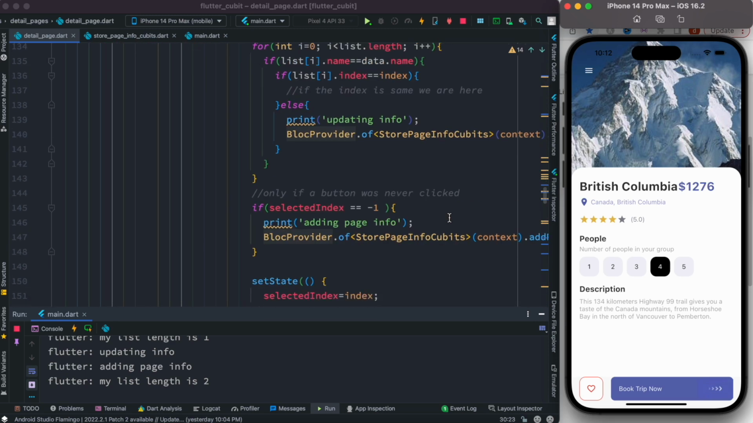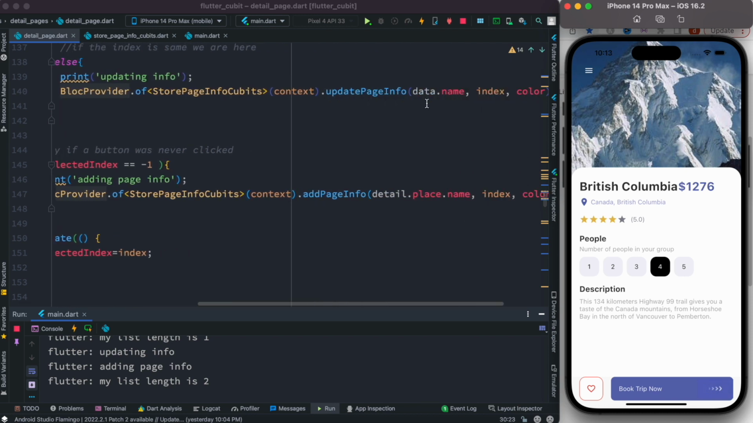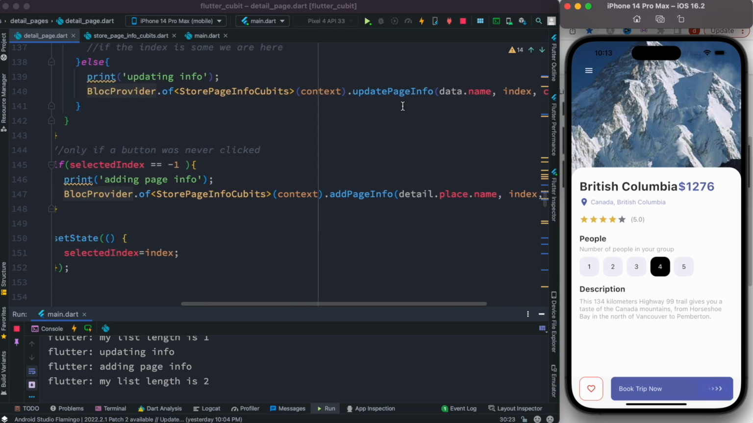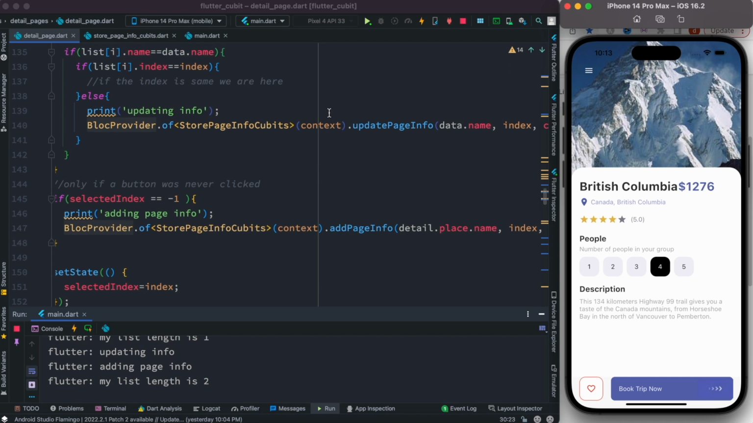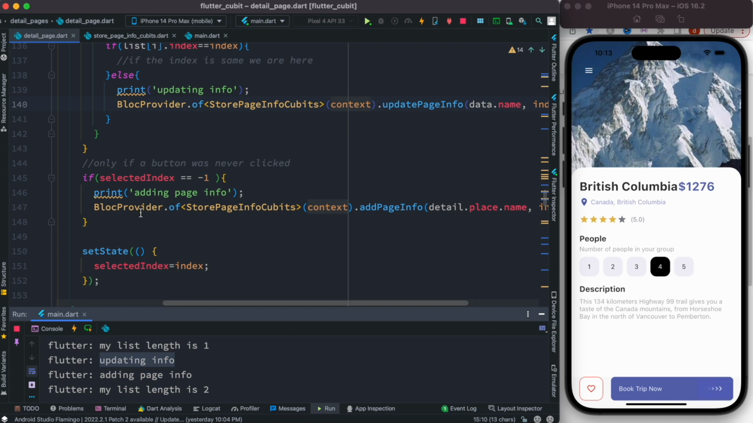The problem happened because here, right after adding this page info, we didn't update the index. Okay, because we did that. We came over here. So this is a place where you need to update your index. Now remember this button gets called and then this one gets called. Like over here you see updating info. So I clicked on this button, the index was 3, but we didn't update it. We updated it later, so that was the problem.